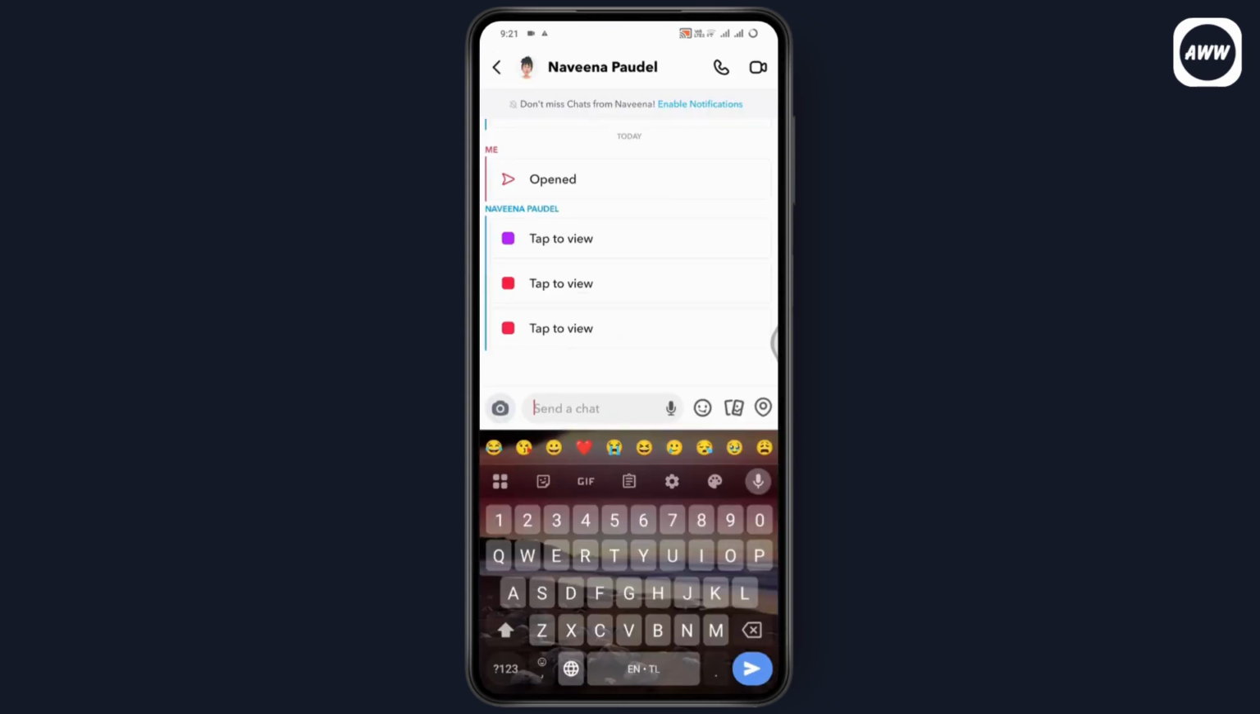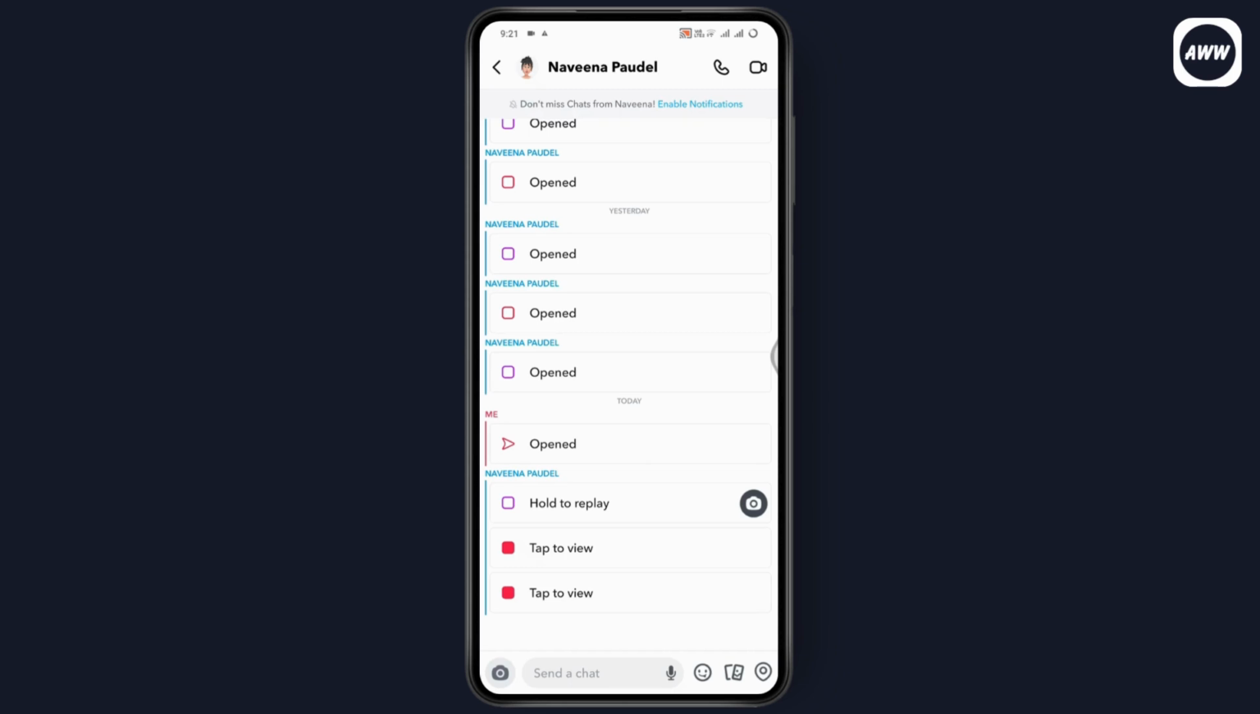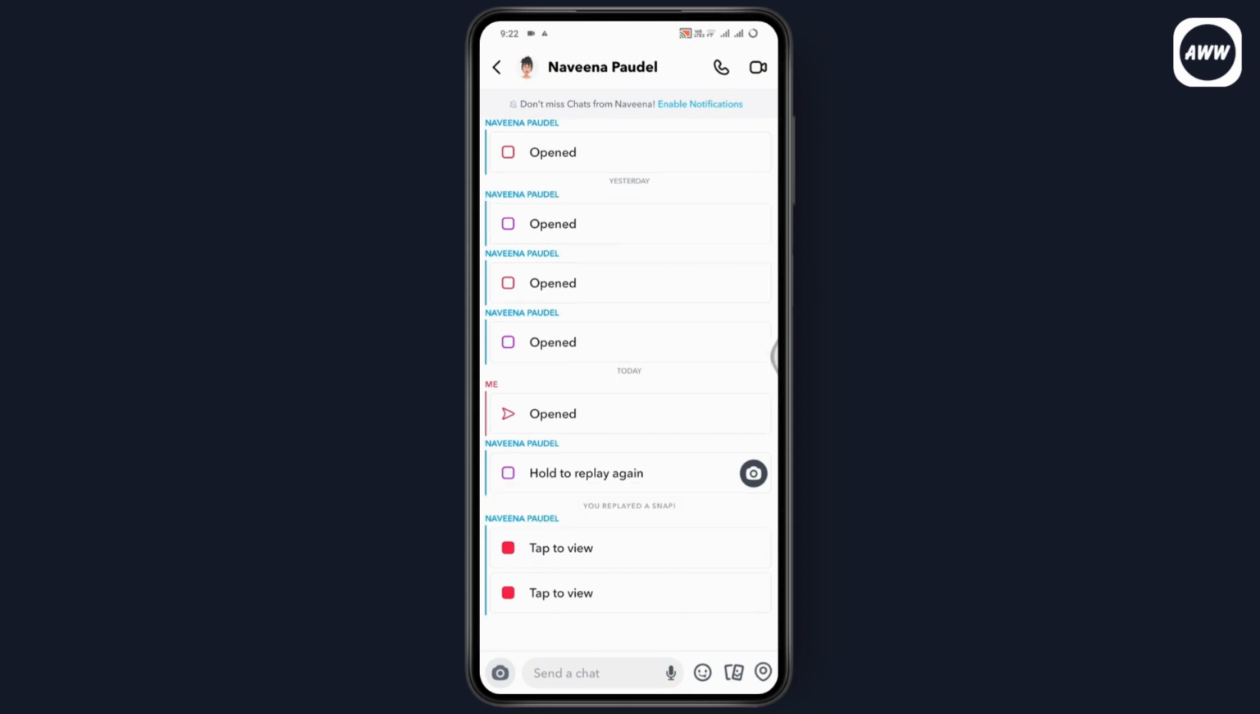So for example, you just go to the chat that you would like to open the snaps in. For example, I've opened the snap. Now once you open the snap, if you want to reopen that snap, or if you want to see the open snaps again, then you can tap and hold on to that. And as you can see, you can replay that. Now if you tap on it, then it will replay again, and that's it.